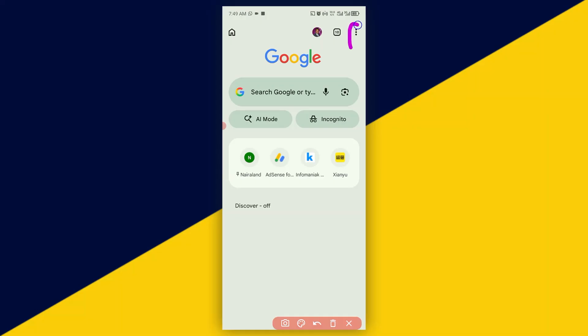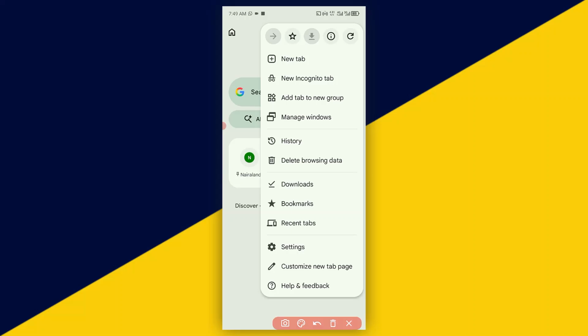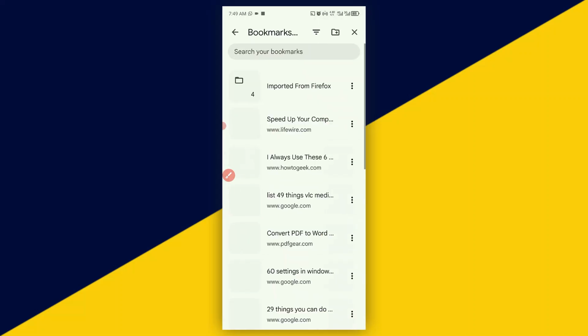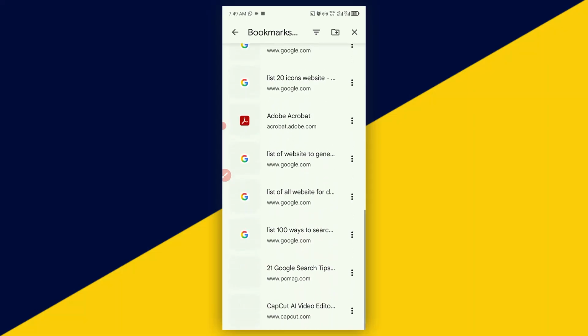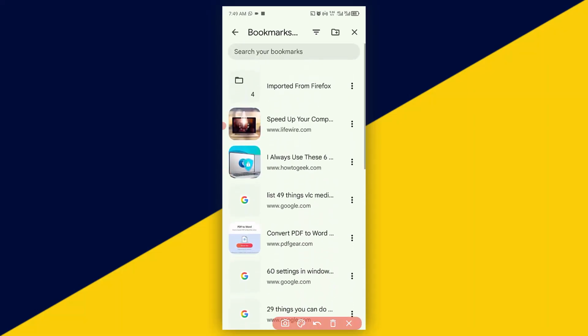Go ahead and click on these three dots from the top right here. The next thing you want to do is to go ahead and simply click on bookmarks, just like so. Then you are here. Then you can scroll down right here and see some of the bookmarks from the sections right here. However, you can go ahead and click on here.